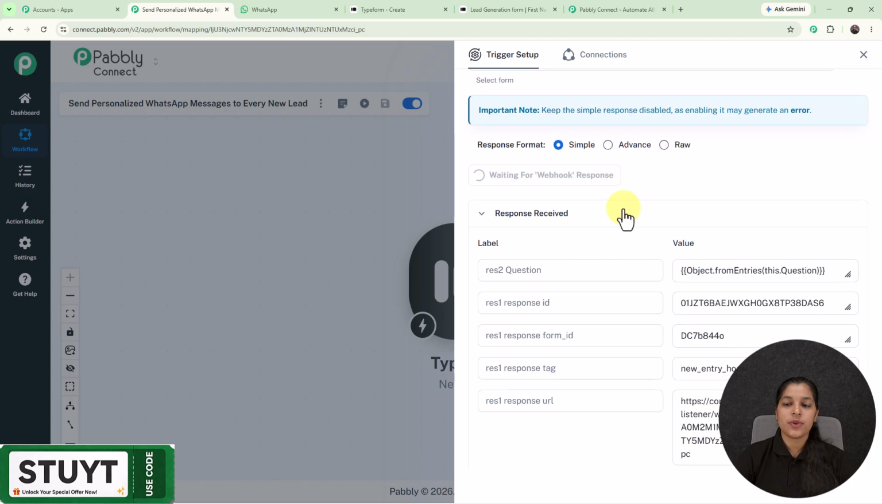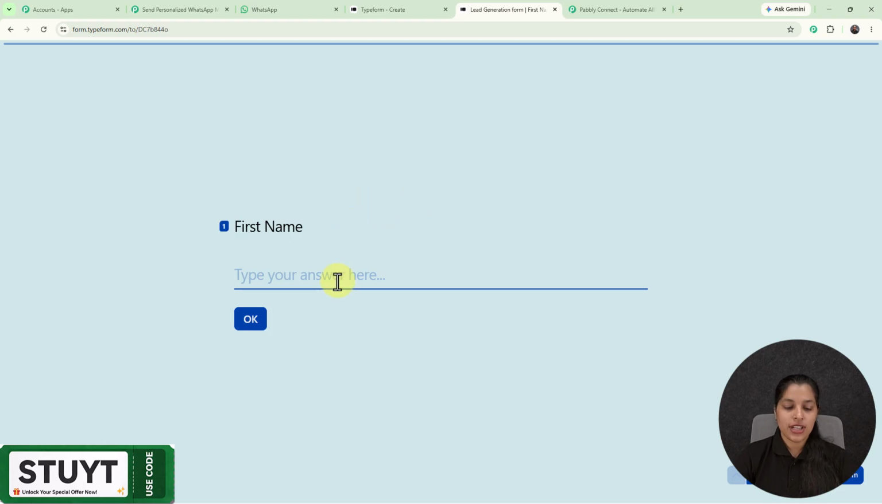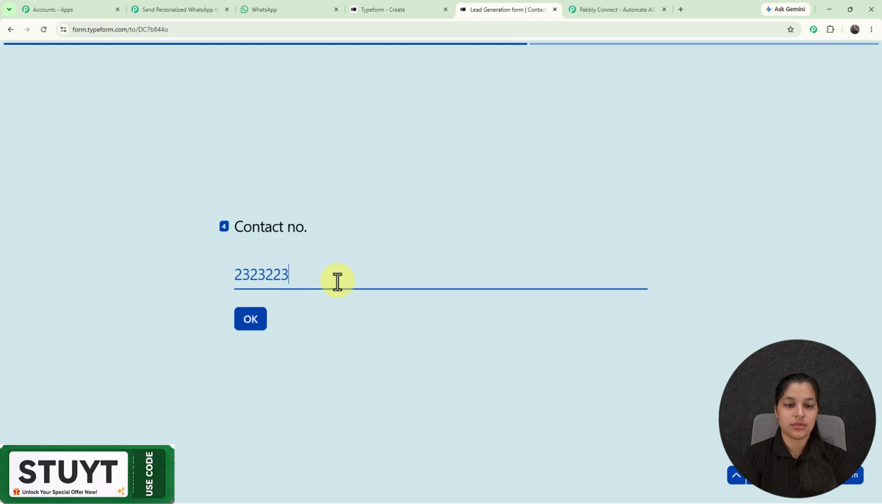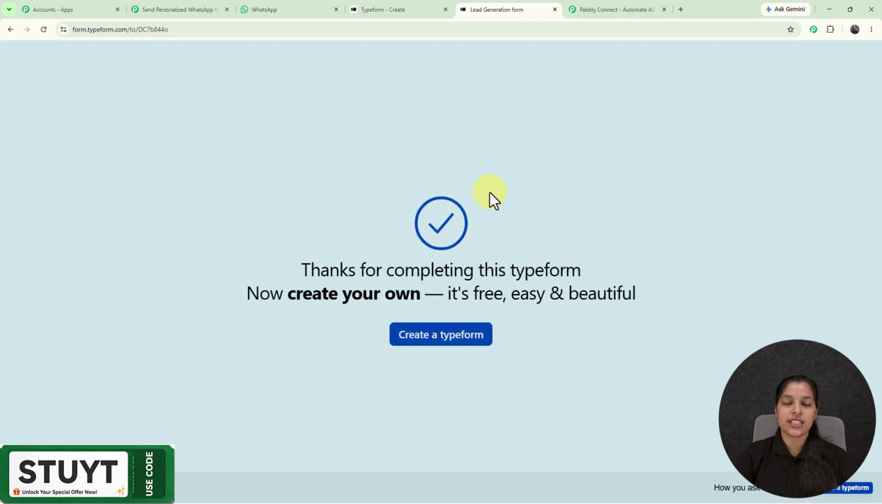Right here it is waiting for the webhook response. So now we have to fill the Typeform and receive the webhook response. Here I have created this form named lead generation form, which I'm going to fill. Let's provide the first name as demo, last name as user, and here I'm going to enter the email as demo@pabblytudes.com. Now let's provide the contact number too. And here I'm going to enter the city as Bhopal. Now let's submit this form, which is successfully submitted.